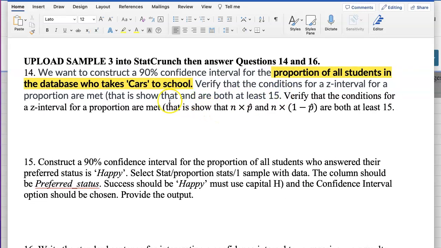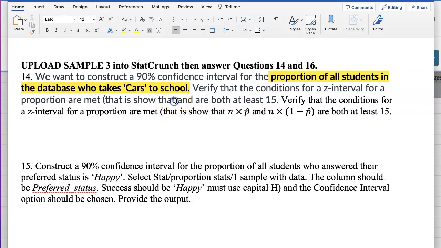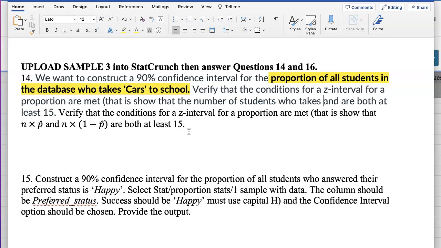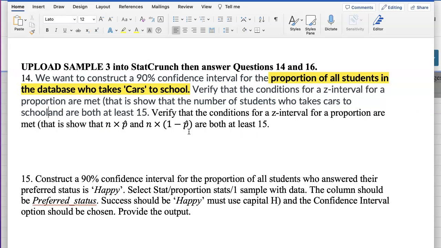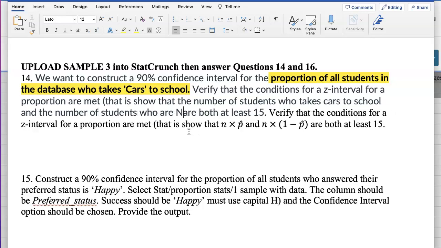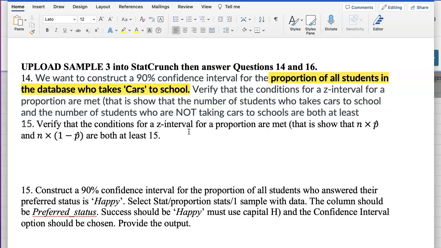Now, what does that mean? There's something wrong with this sentence, so let's fix this up. That is to show that the number of students who takes cars to school and the number of students who are not taking cars to school are both at least 15. So that's what we're going to have to verify first. If either of these numbers are less than 15, then you can tell me, oh, I can't do this.